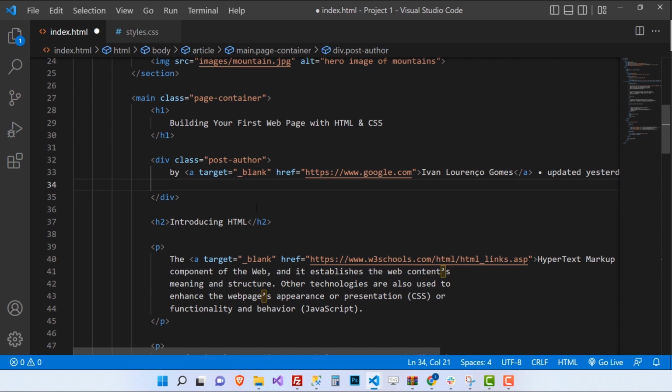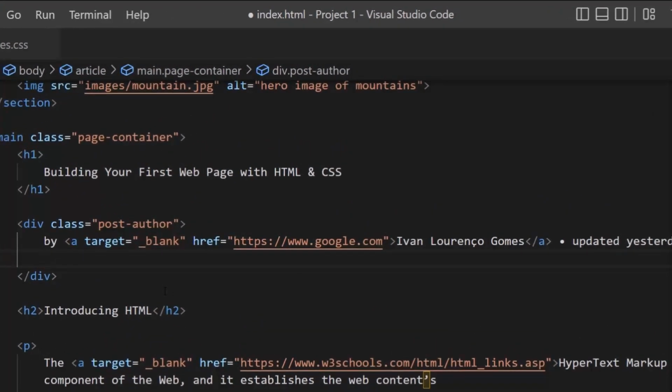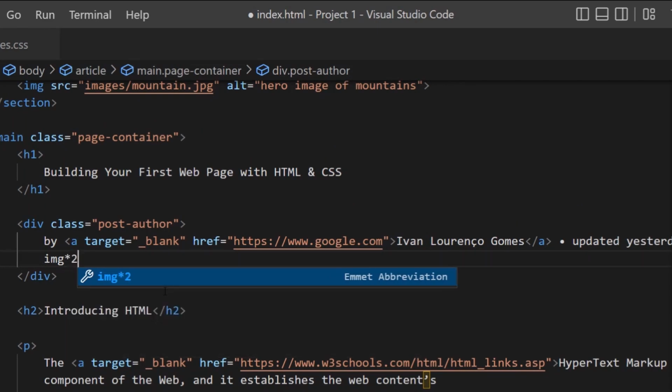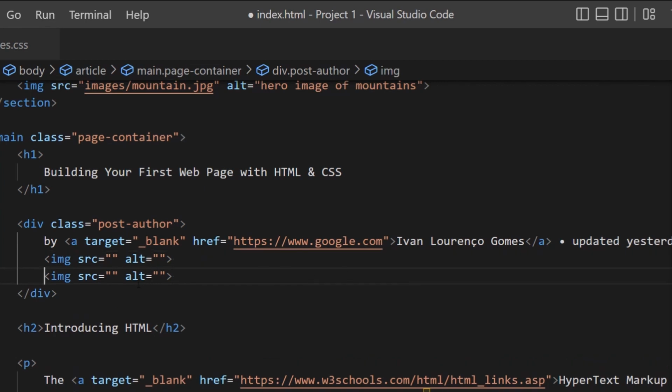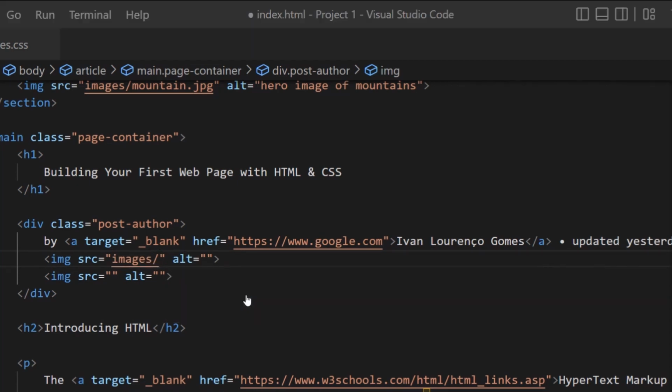Let's remember that if you want to add 2 elements on Visual Studio Code, 2 image elements, you can just use the shortcut img and then asterisk 2. And this is going to add 2 images, 2 image tags. For the first one, this is just going to be inside images, and then we just want whatever.